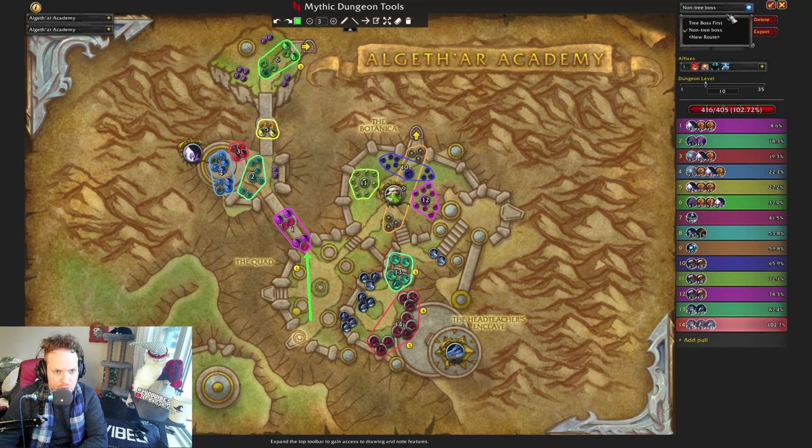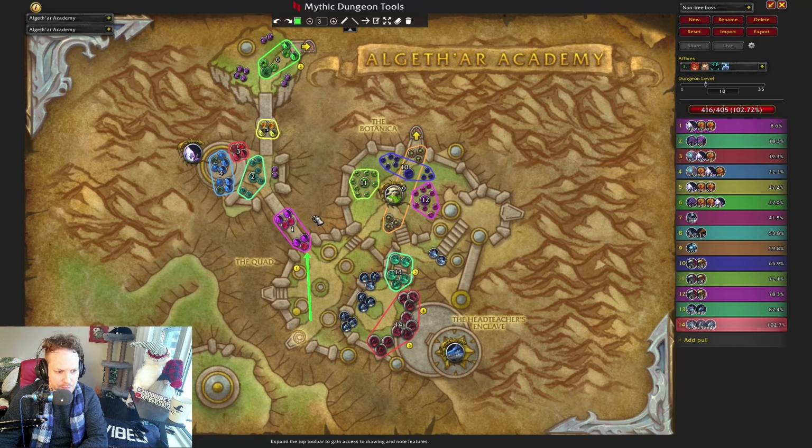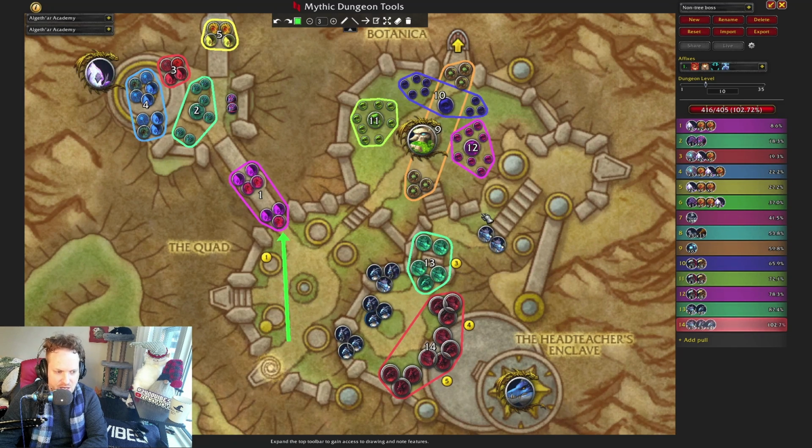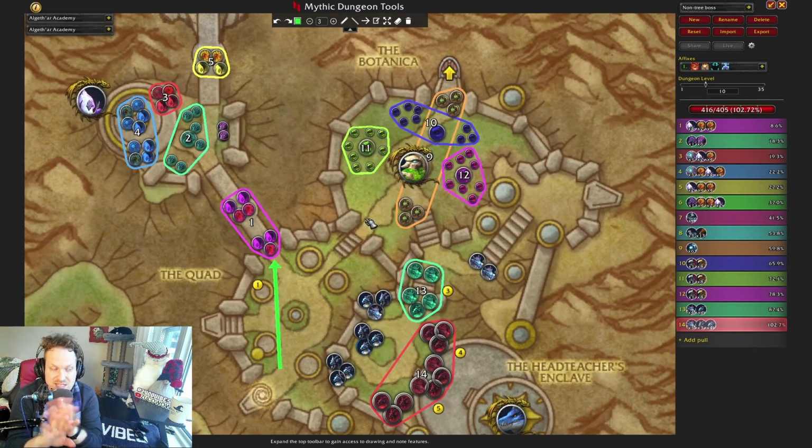So I've got 2, non-tree boss, and I've got tree boss. And I can just jump between the 2 of them. Pretty simple. Pretty easy stuff. You can pick whichever one you like better. And then I have all these little notes that are just there to help you as well. So that is the gist of it. That's the whole thing right there, guys.